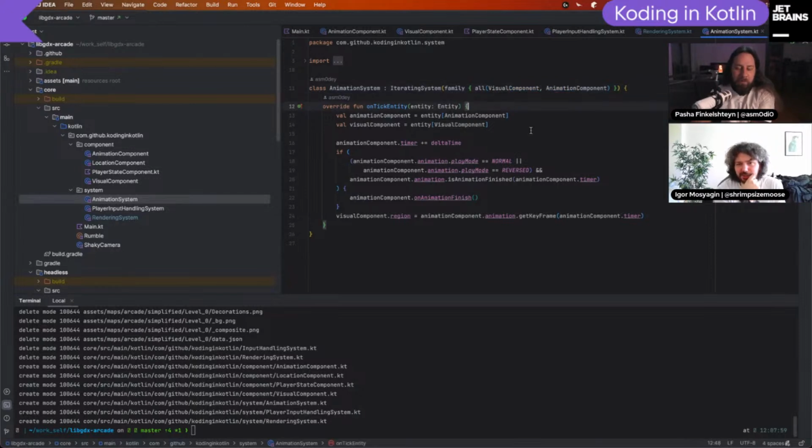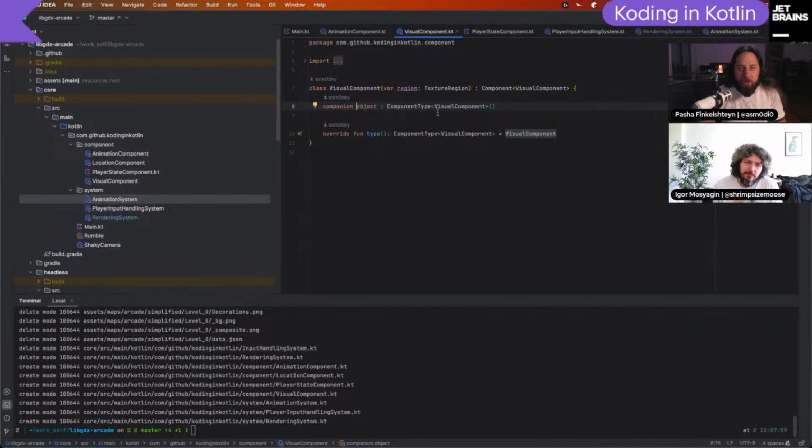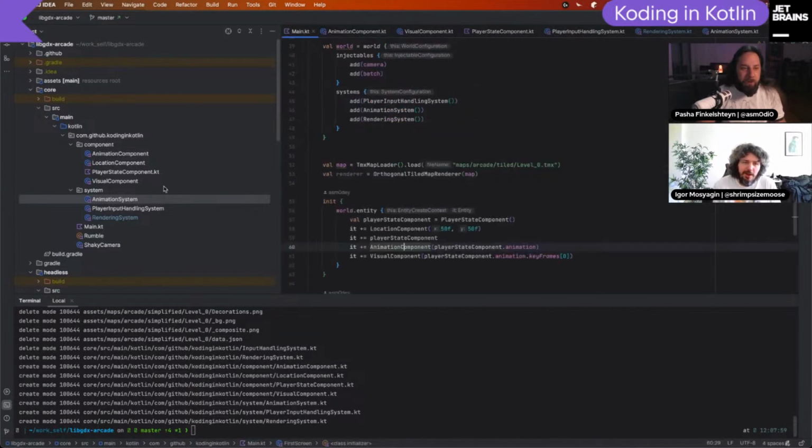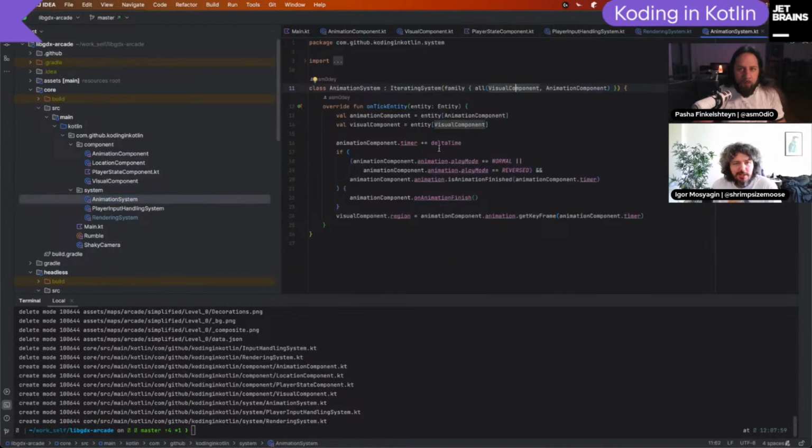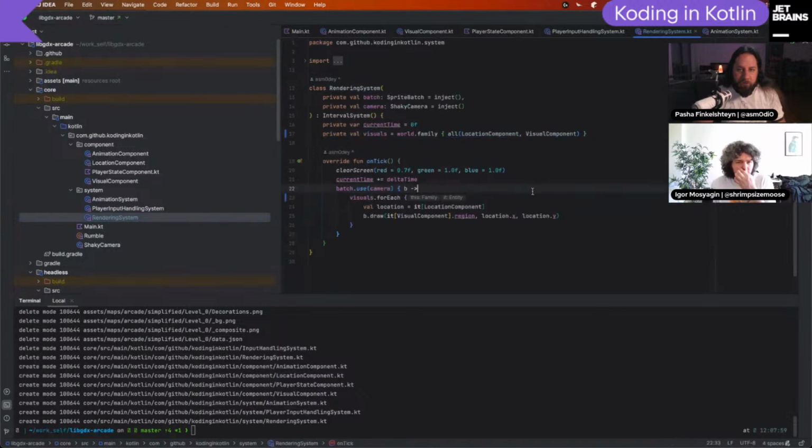Is it Kotlin native? Yes, it's written specifically for Kotlin. So actually, this is the companion object of visual component. But we don't need to think about how that works. Can you go back to the rendering system? Yeah, sure. Rendering system.